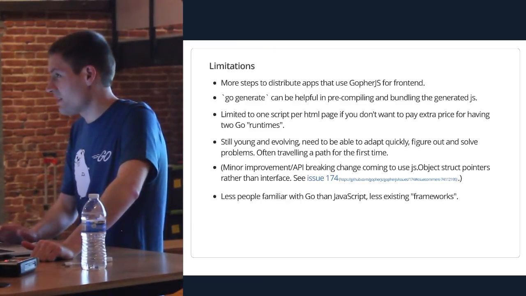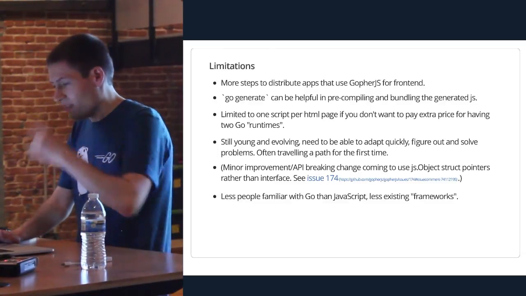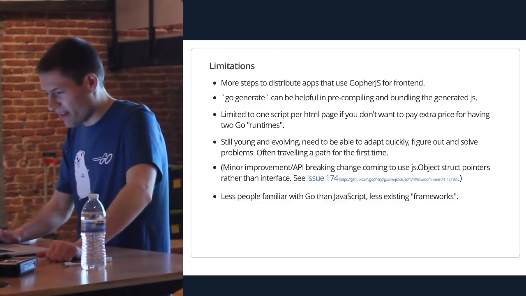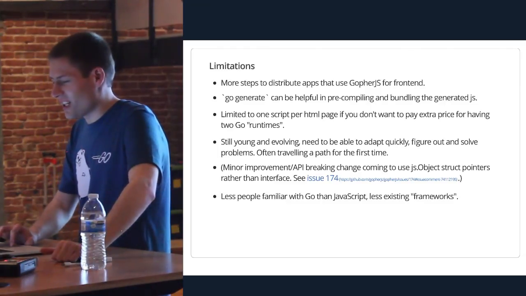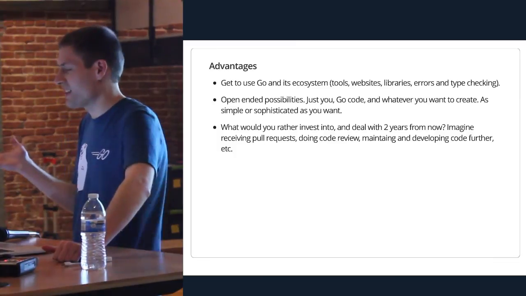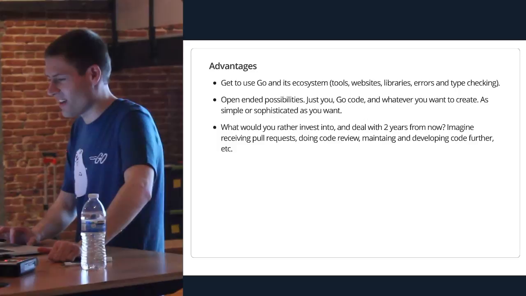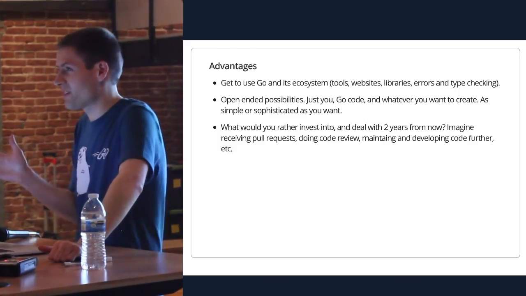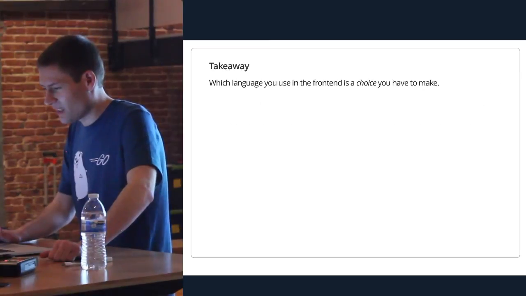It's still young and evolving, but as you can see, it's pretty advanced by now. There are maybe fewer people familiar with Go than JavaScript, but some advantages are you basically get to use Go, and I think that is the biggest advantage. So if you want to write Go code and run it in a browser, then GopherJS is for you.